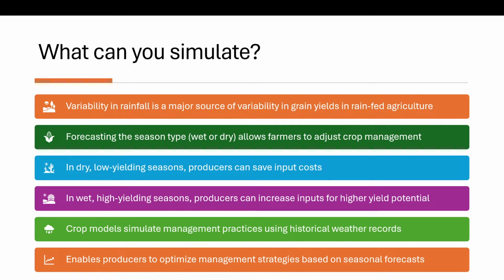For example, variability in rainfall is a major source of variability, and the other one is temperature, especially for rain-fed agriculture. Now if we forecast the season type, wet or dry, it allows farmers to adjust their crop management practices. In this way the farmer would have more knowledge, less risk and more yield.